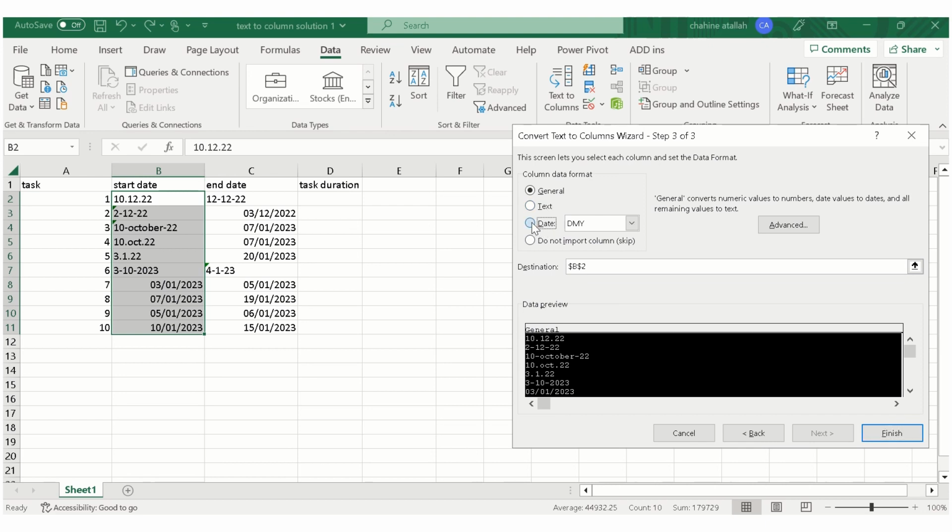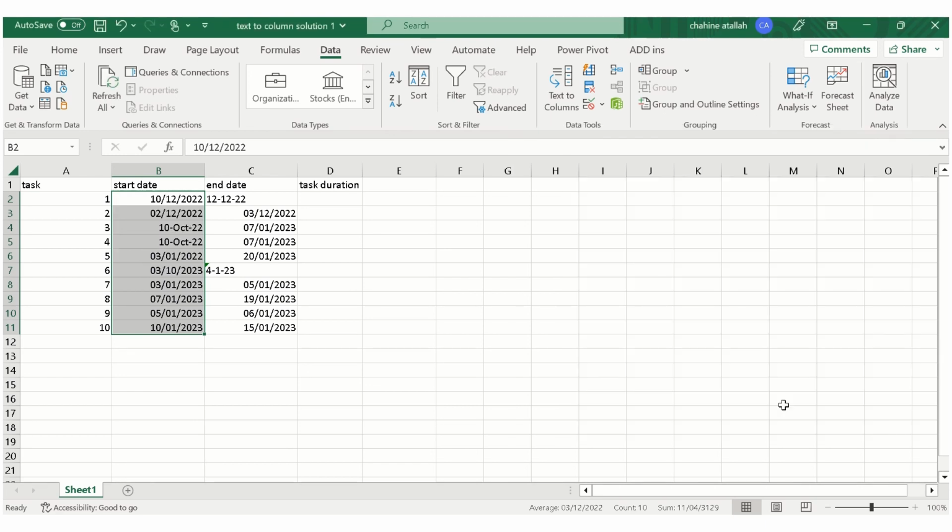Here you see the date. So we want this format, which is day, month, and year. Then we will press finish. Now, as you can see, they are starting from the right side, which means they are dates or numbers, because Excel understands dates as a number.